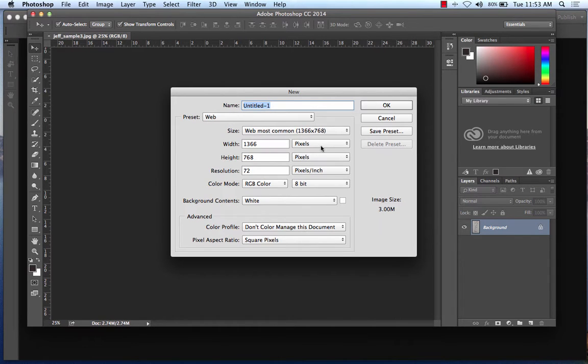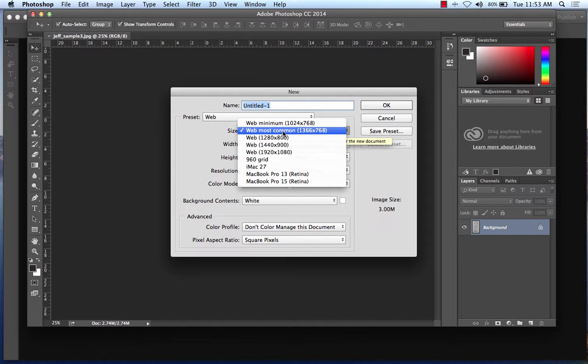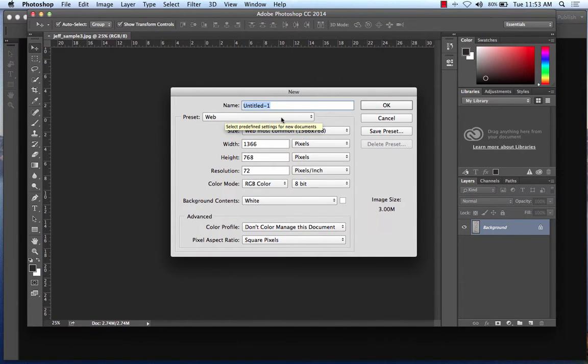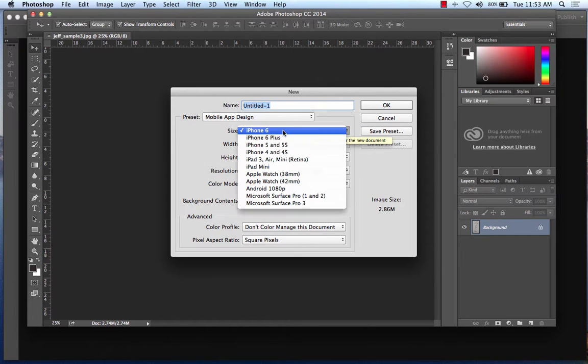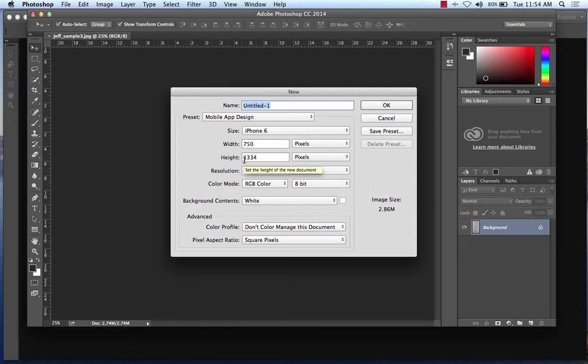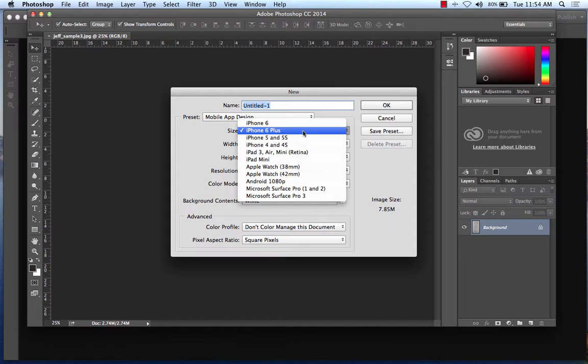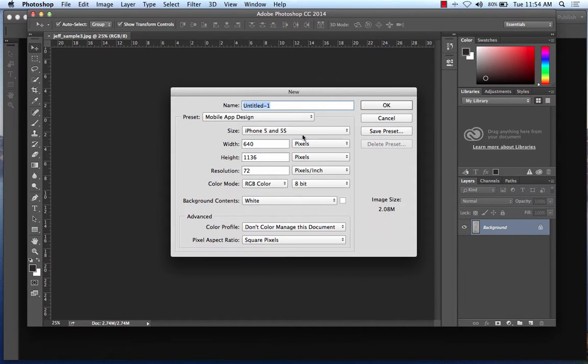So that's where the 1366 by 768 is. Web Most Common. Web Minimum. I think it was the iPhone 6. So let's go to the Mobile App Design option and choose iPhone 6. It's 1334 by 750. Oh, maybe it's iPhone 6 Plus. No, that's a 2208 and a 1242. How about the iPhone 5S?